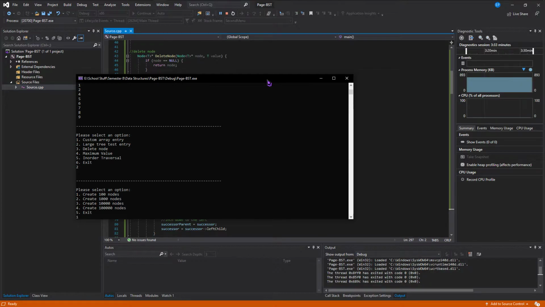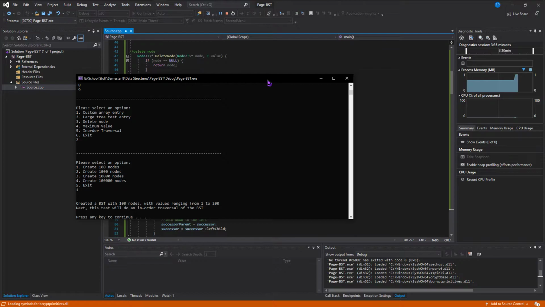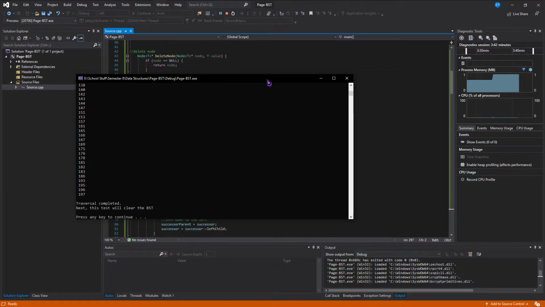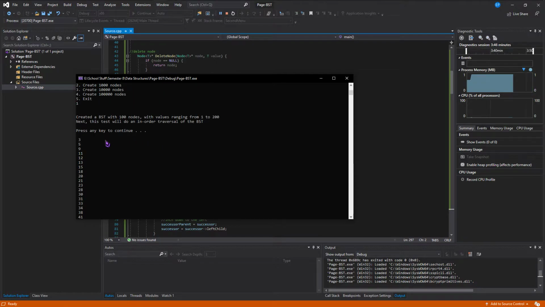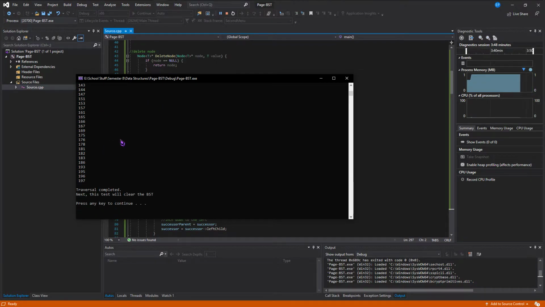Each one of these just takes us through a set thing. We'll start with 100. It creates the binary search tree with the values, lists everything there. Do an in-order traversal. As you can see here, if I scroll through, it's got all sorts of values. Traversal is completed, and it will clear. The binary search tree has been cleared. And I can do that with each of these.